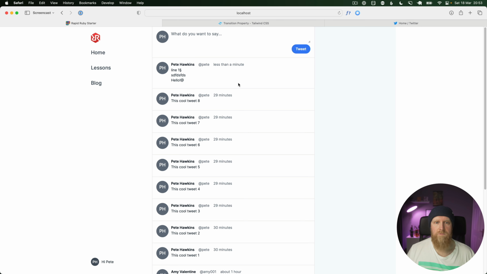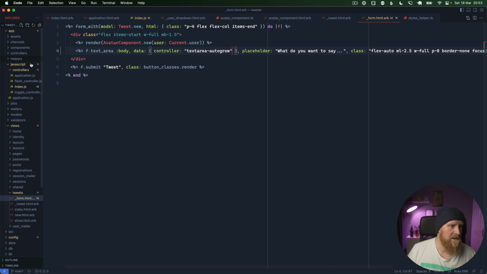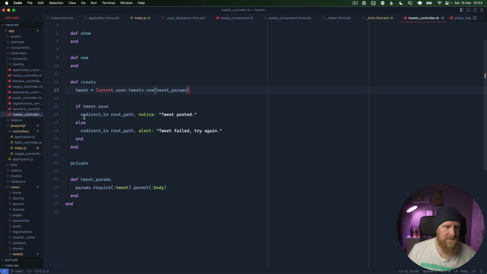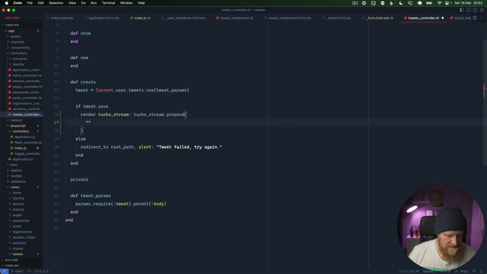The next thing that we're going to do is that when you post your tweet, instead of redirecting to this page, we want to just insert it using a turbo stream. So we'll go back to our tweets controller. And on create, if the tweet saves successfully, we can take out our redirect code here and we can instead say render a turbo stream. And we'll say turbo_stream.prepend. And we'll need to prepend this to a div called tweets.